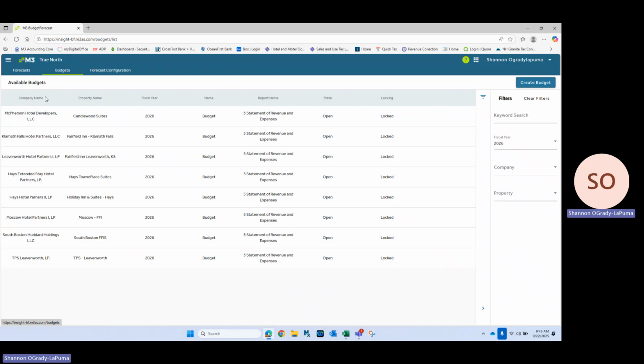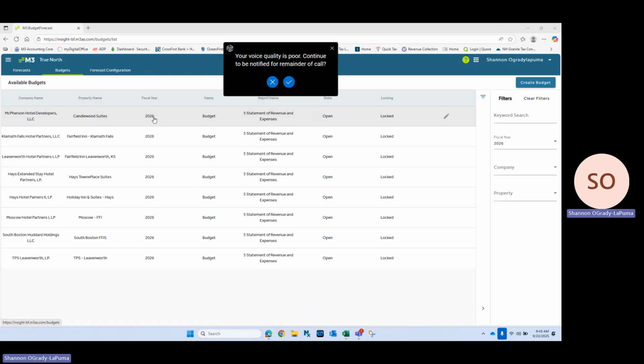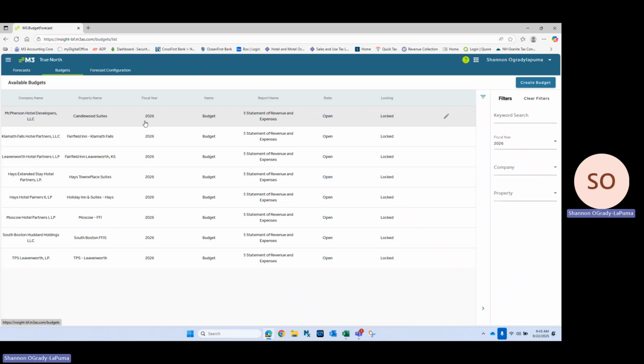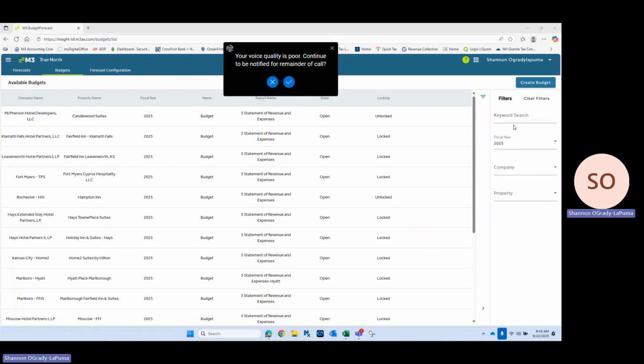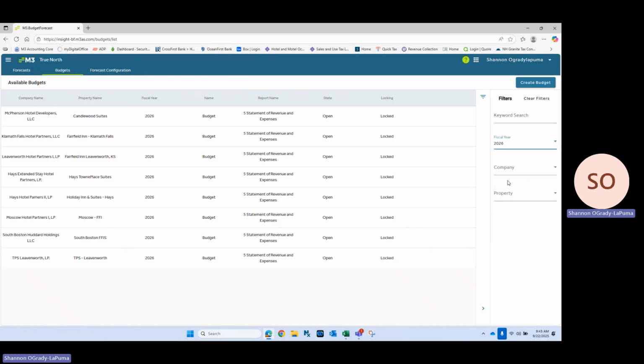And you'll have your company, your property, the fiscal year. You'll want to make sure you're in 2026, and it will say name budget. You want to make sure you're in your 2026 budget. Now, this may default you to 2025, and you'll see that here. So to navigate into 2026, you'll come into the filters on the right-hand side. And from this drop-down menu that says fiscal year, you'll change it from 2025 to 2026. And you'll find your property and click anywhere along this line to open that up.